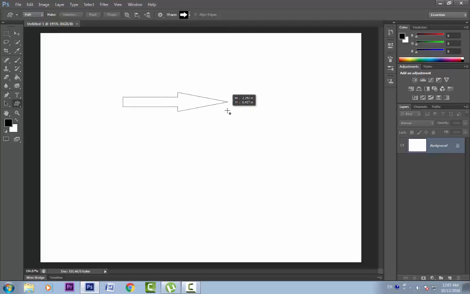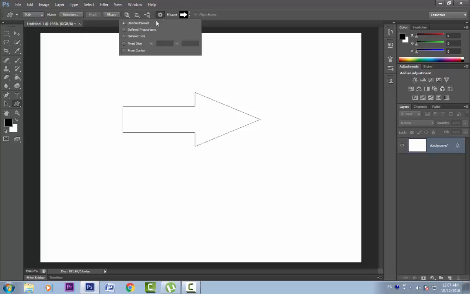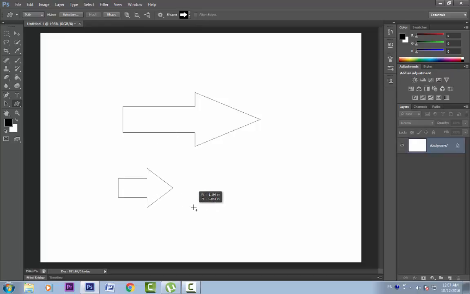Let's draw. Now while I'm drawing it, you can see that it is unconstrained. I hope by now you know what is constrained and what is unconstrained. We can go to this gear menu and select these options: defined proportions, defined size, fixed size, or from center. Or we can use the keyboard shortcuts Shift to constrain, Alt to draw from the center, and spacebar to reposition it. Pretty simple.